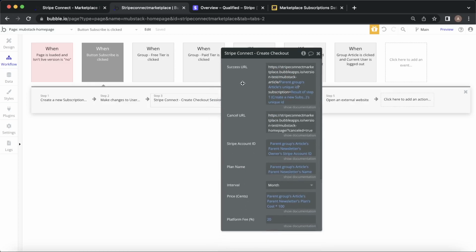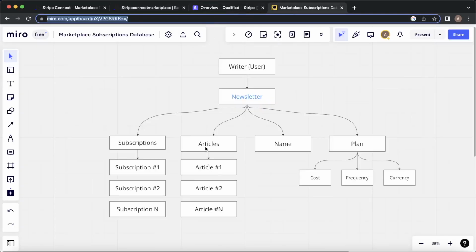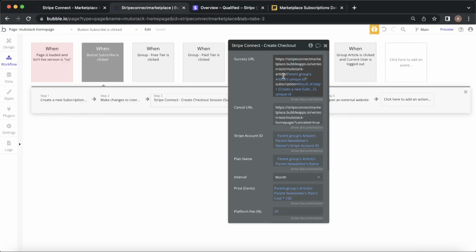We are filling in all these fields. So the success URL is essentially the article URL. And then we're taking the parent group's article's unique ID. So remember again, articles here is a kind of a child element of newsletter. So we're looking for the parent group article, its unique ID. And then we're also doing what we did last time. We're taking a subscription parameter. We're taking the subscription that's created in step 1, where again it's unique ID, and we're going to add that to the success URL. Cancel URL is just going to be the home page.